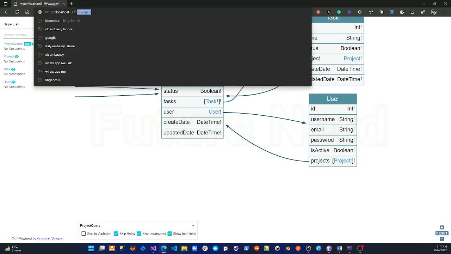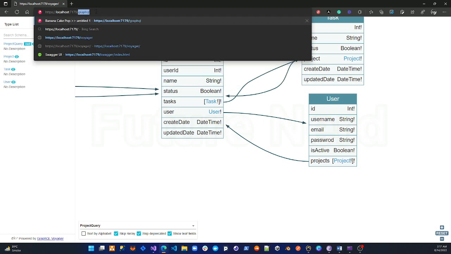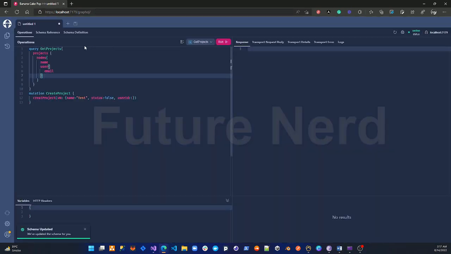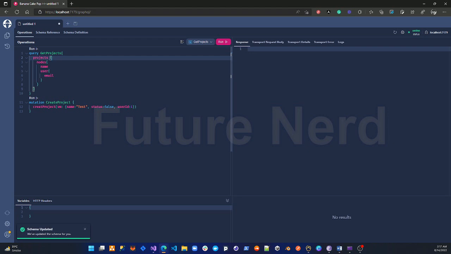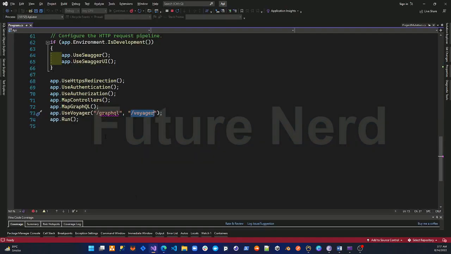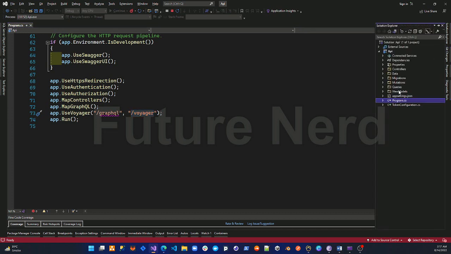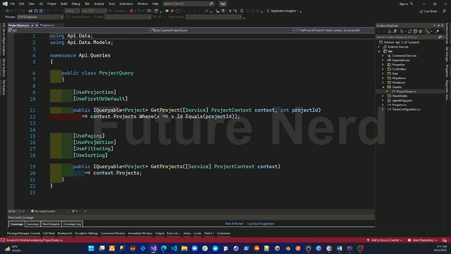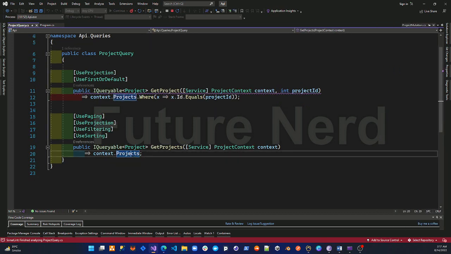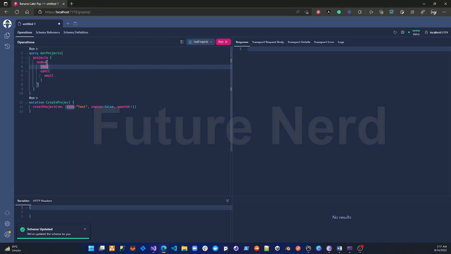And in our GraphQL server, I would write GraphQL here, and you can see that I have written a query for getting projects, and if I run this, I'm just returning the projects in our query type. Let me show you. I'm just returning the projects. So I can select from the projects what attributes I need.